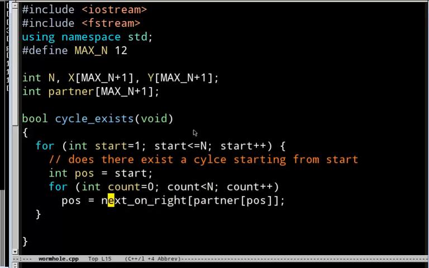If I ever end up finding someone who does not have a wormhole on his right, next on right is going to be 0, I guess, in that case. And position is going to be 0 in that case. I'm going to basically say partner of 0, next on right of 0. That's going to stay at 0 from that point on.